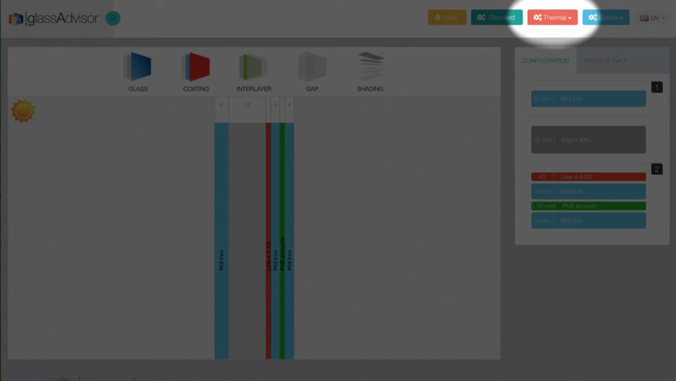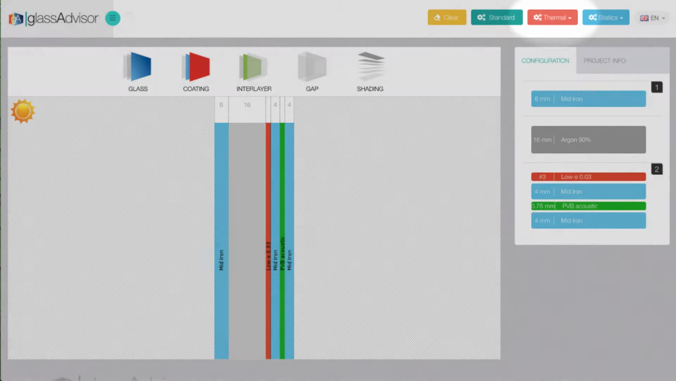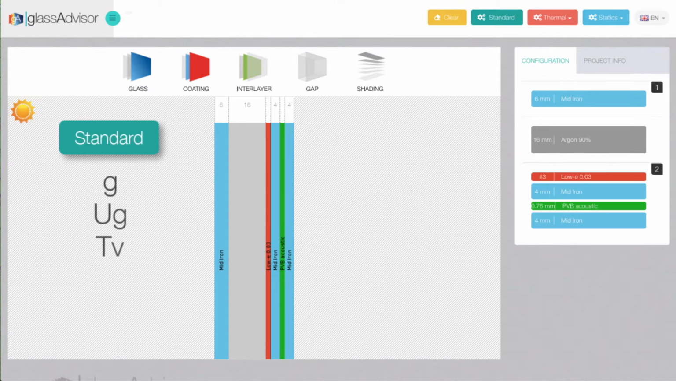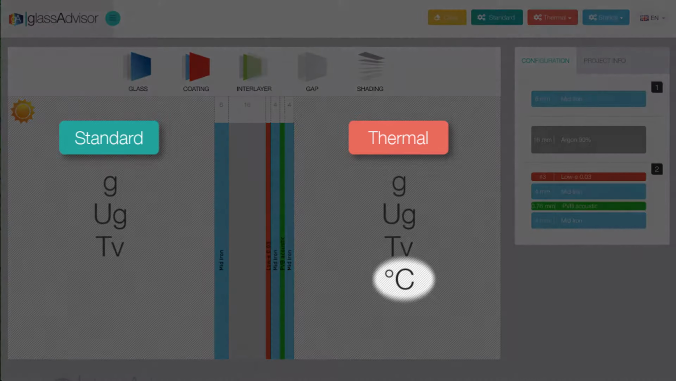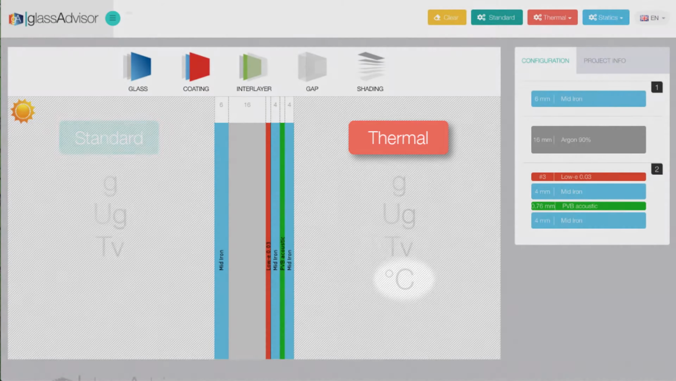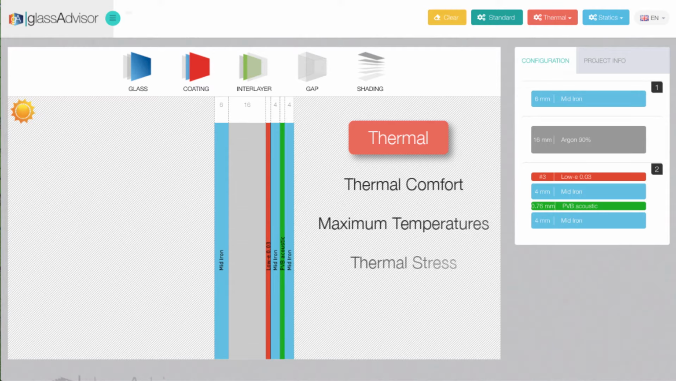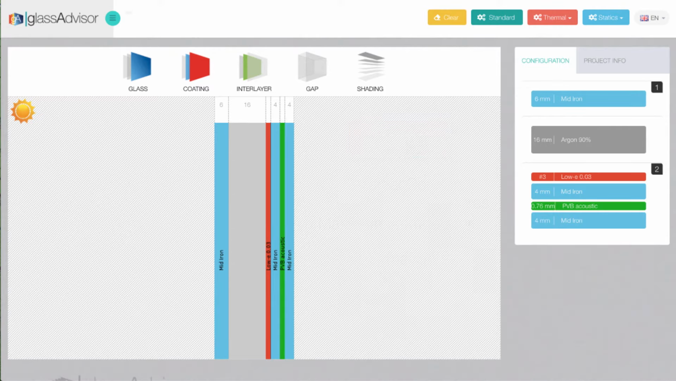Thermal simulation is used when simulating shading devices, but may be used also for glass-only compositions, as the one we have in front of us. The reason why we call them like that is because, differently from the standard simulation that basically gives a theoretical result to be published on datasheets, thermal simulations have actual boundary conditions. And as an output, they give all results of a standard simulation plus the temperatures reached by each element of the glass composition. So they can be used to estimate thermal comfort, maximum temperatures reached by elements, and thermal stress.